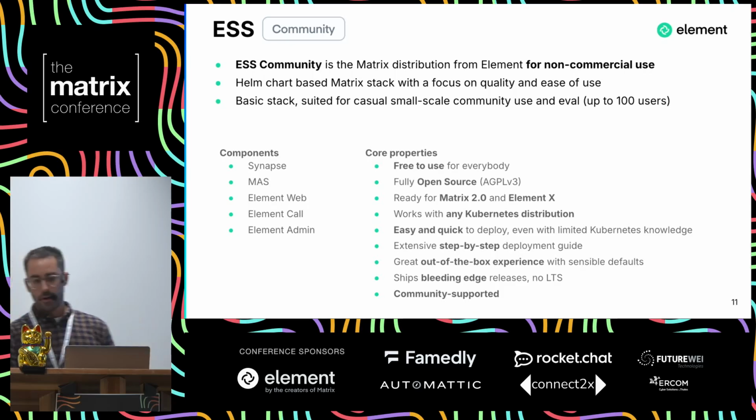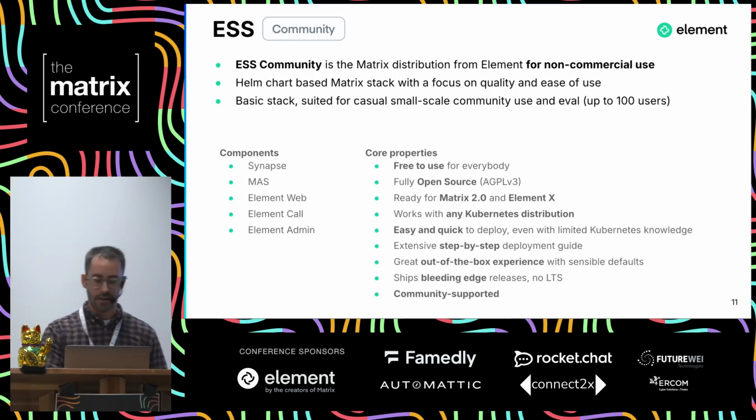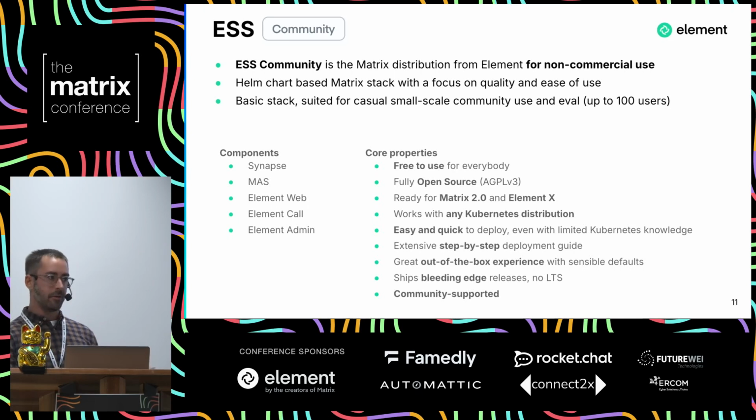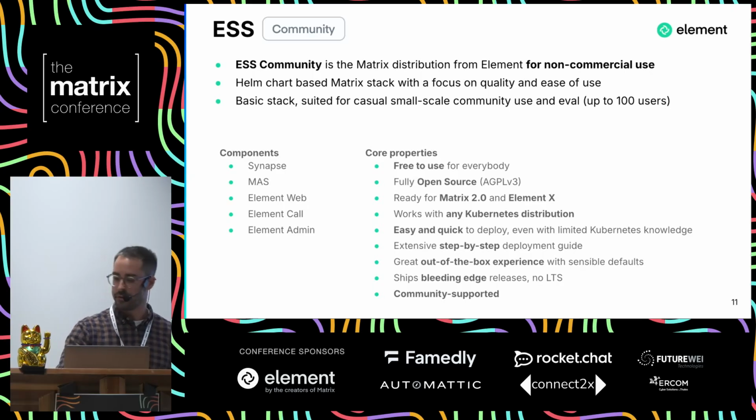It's easy and quick to deploy, as you have seen earlier today in the keynote, and that even with limited Kubernetes knowledge. That was super important for us to enable, so that even less experienced home users can also benefit from their own matrix deployments. How do we realize this? We realize this with extensive step-by-step documentation that guides you copy and paste style through your deployment, and you can easily set up your own matrix backend with that.